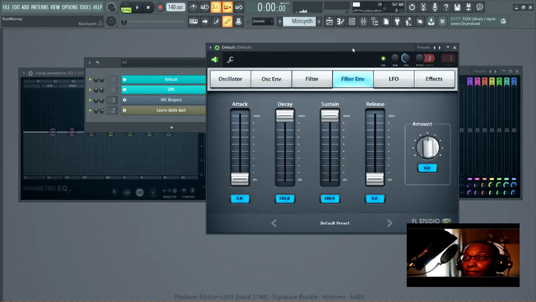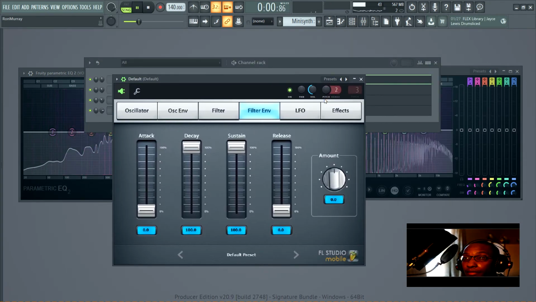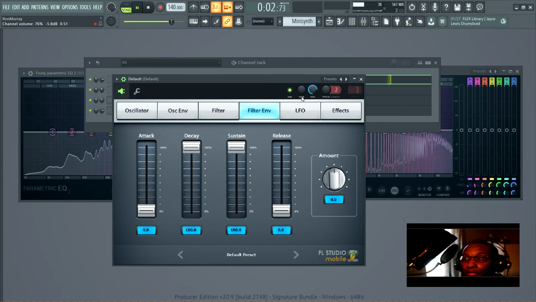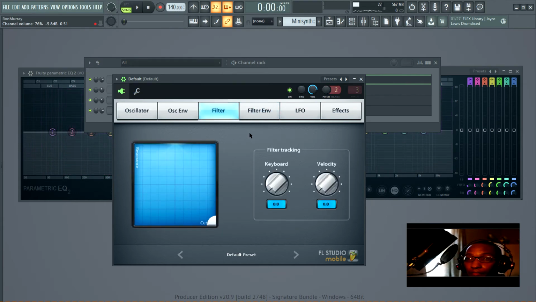So we go to default. Respect. Turning it up produces a little bit of change. Respect. See, if I filter it, respect.